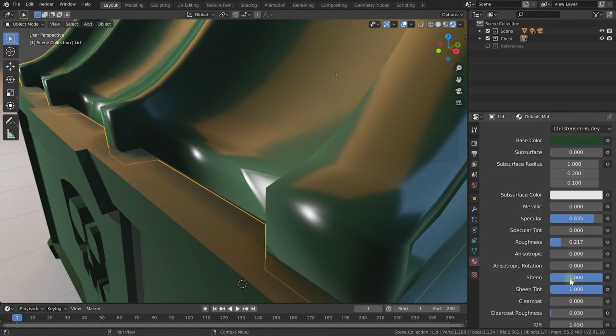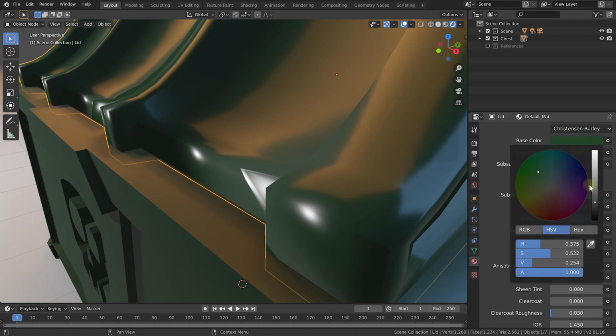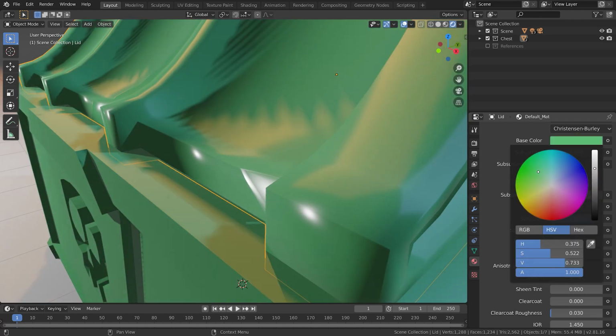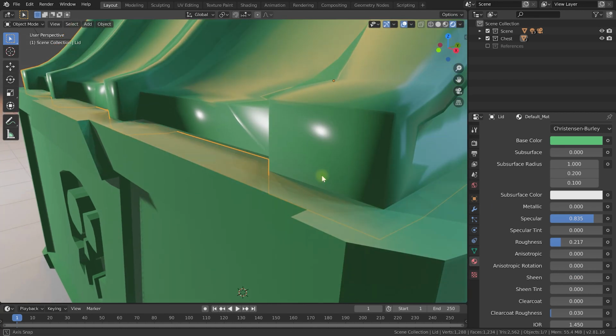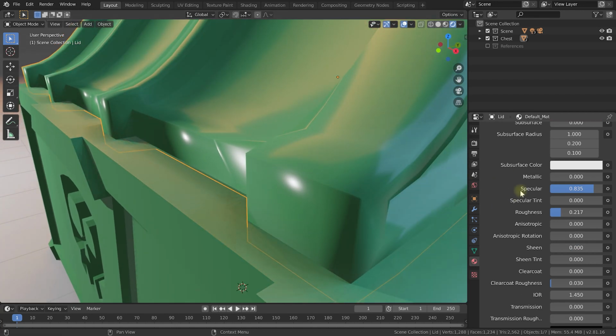But for now, let's reduce the sheen back to 0 and the sheen tint back to 0 as well, because we won't really be needing it for this scenario. Might also come back into the base color and just bring up the brightness a little bit more. Again, just so it looks a little bit more friendly, not so drab.